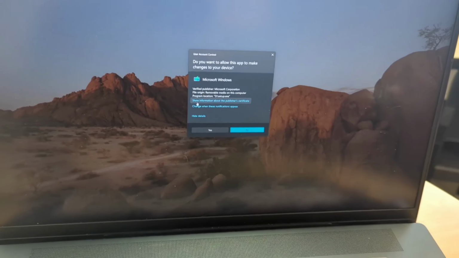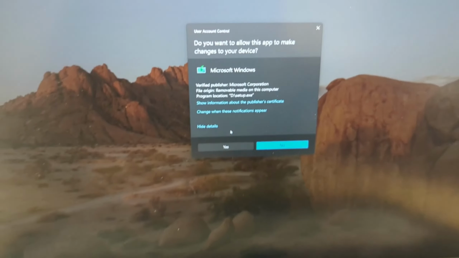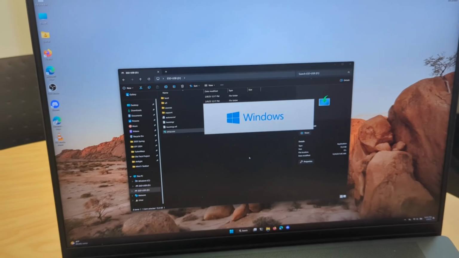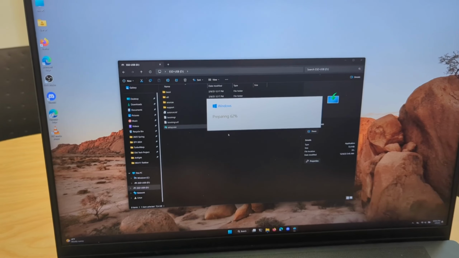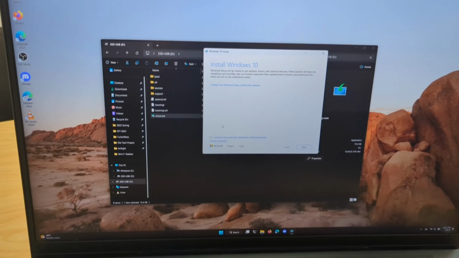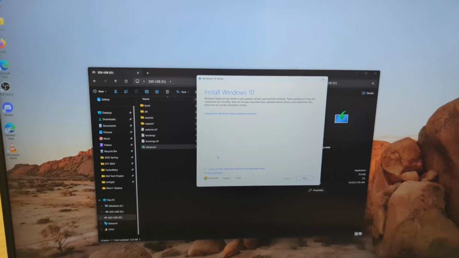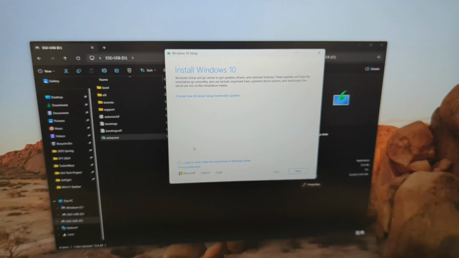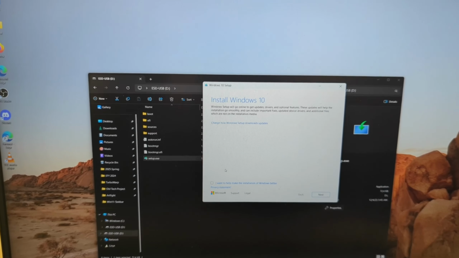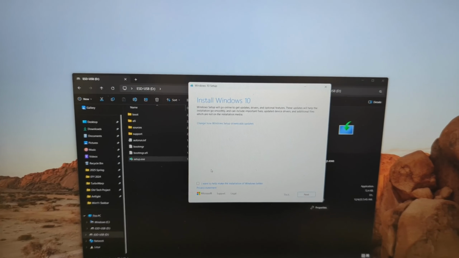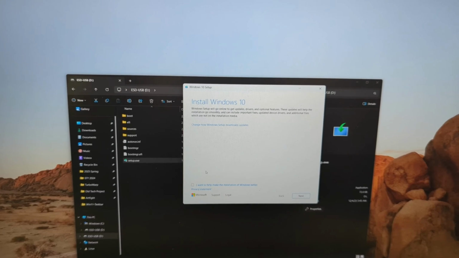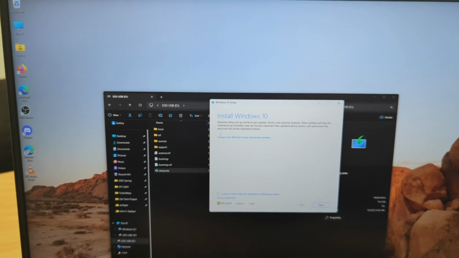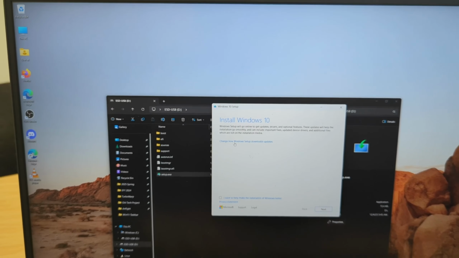All right. Here we go. We're doing it. Or at least, you know, we're preparing to do it. Prepare to do it. Yep. The computer's in there. All right. Windows Setup will go online to get updates, drivers, and optional features. These updates will help the installation go smoothly and can include important fixes, updated device drivers, and additional files which are not on the installation media.